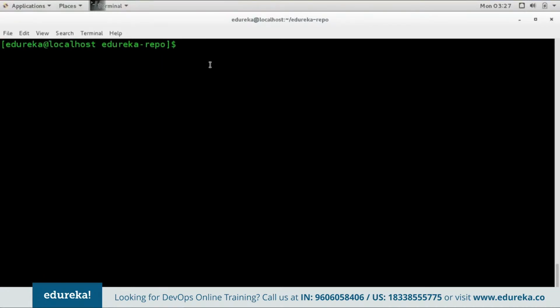Now, if you can recall from the slides, I was telling you that in order to add a particular file or a directory into the local Git repository, first I need to add it to my staging area. And how will I do that? By using the git add command. So all I have to type here is git add and the name of my file, which is edureka.py. And here we go. So it is done now.